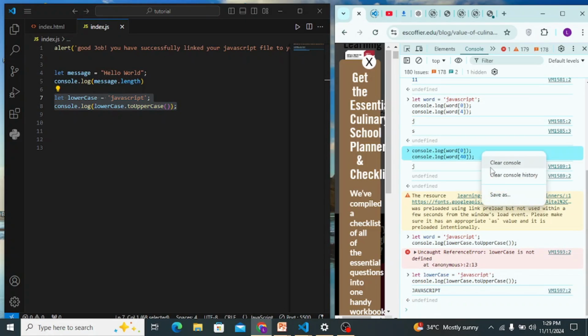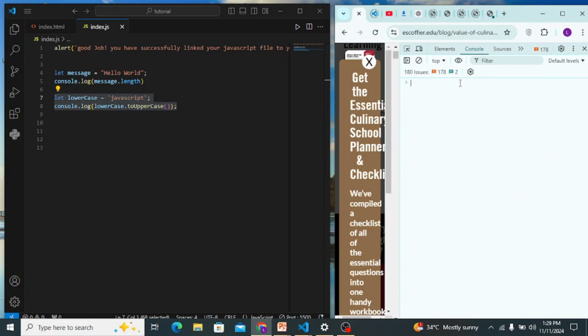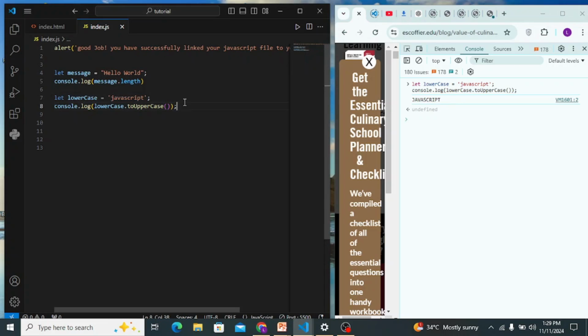See what shows here. Let me just clear my console so you don't get confused. And let's do that again. Control paste and press enter. Do you see, guys? So now our string is written in capital letters, or it has been converted to uppercase.